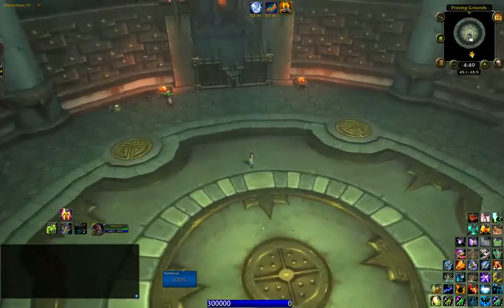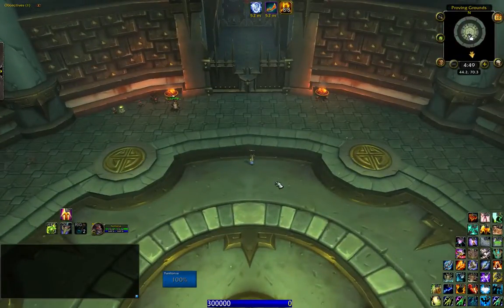So what I've been working on this week is perfecting a user interface for a Resto Shaman, specifically in small group or raiding situations. So I had a couple of ideas about that.